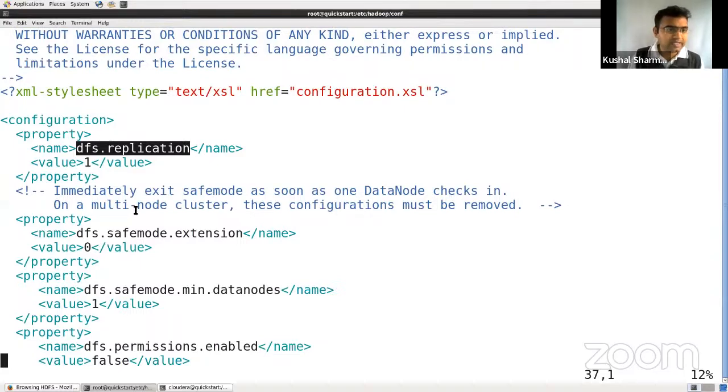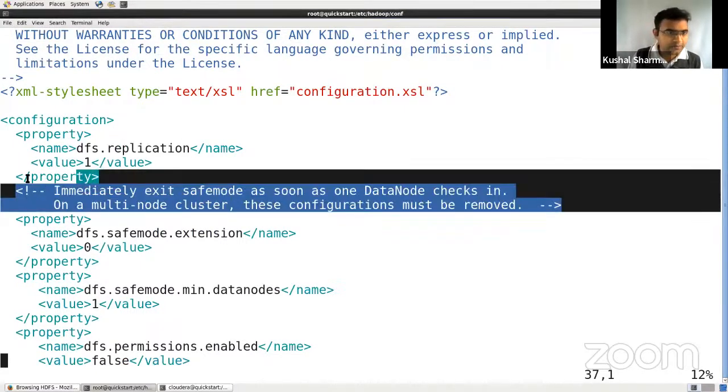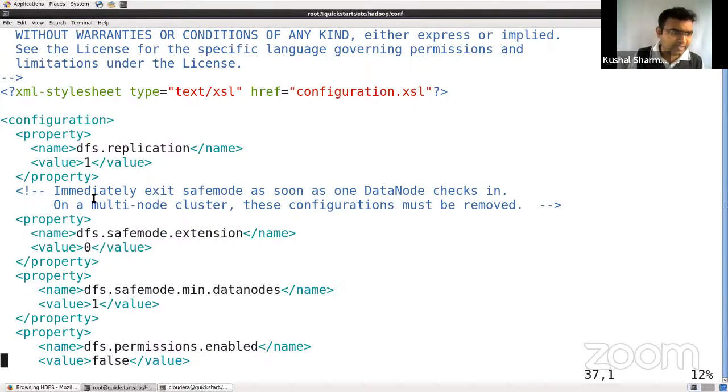Okay. Another good thing is that you can always write some comments here, or you can always write some description. So in these properties, description is not given, but you can always write a description. Okay. So immediately exit safe mode as soon as one data node checks in. On a multi-node cluster, these configurations must be removed. Okay, so here it is given as a note that these configurations should be removed. Why? Because we are working on a single machine, a one node machine. So a single machine or one node machine is meant for practice purposes. It is not a cluster. It's one machine. Cluster means more than one, two or more machines. That is a cluster, right?